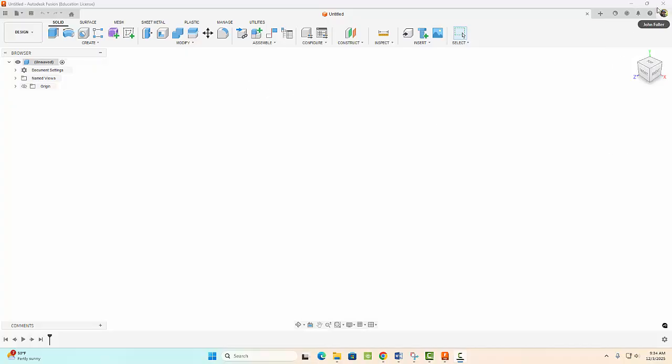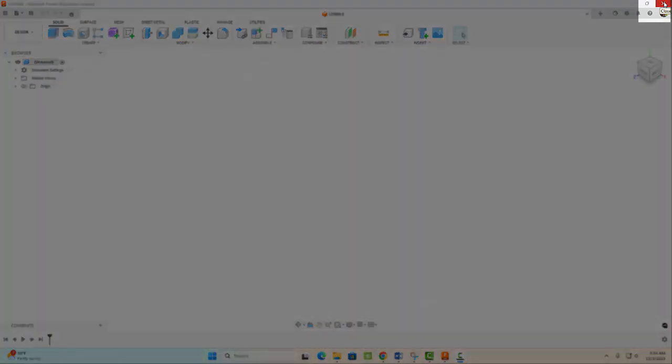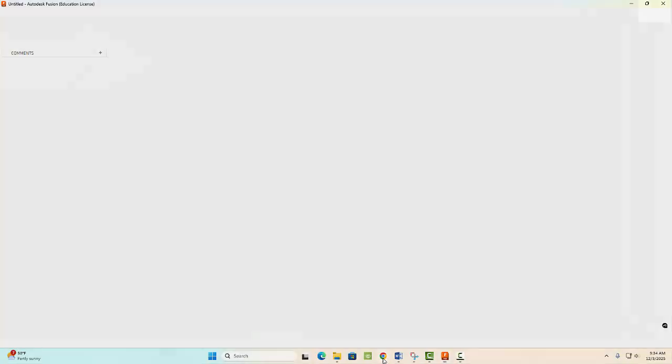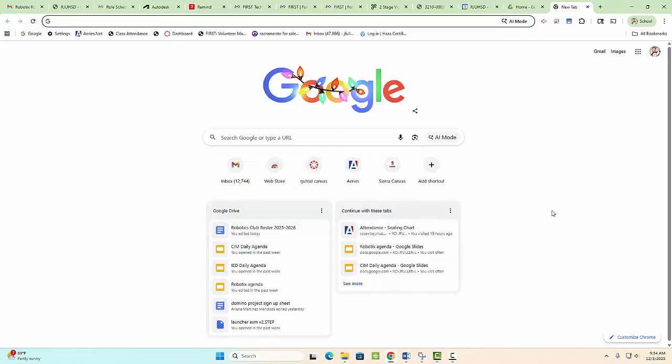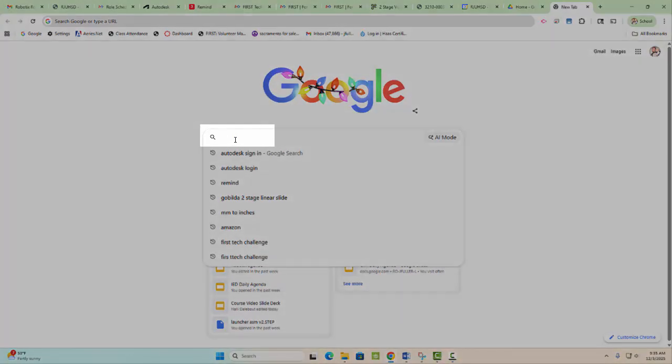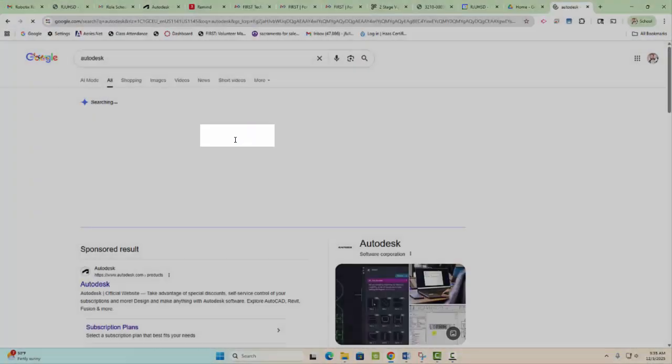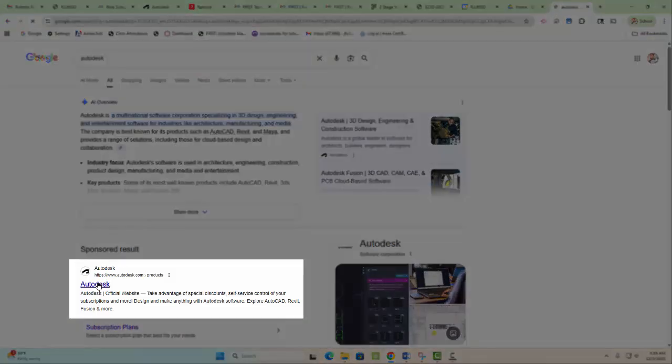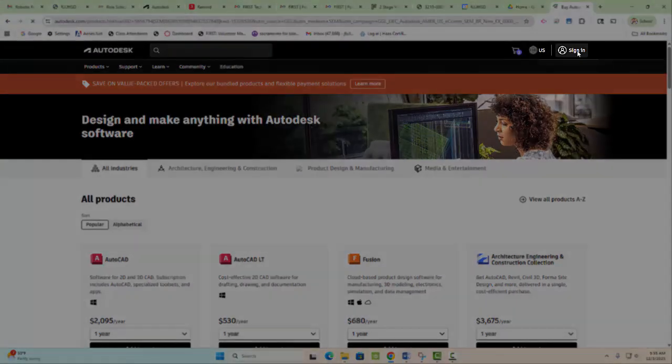First thing you want to do is go ahead and close out of Fusion 360 and open up a web browser or search engine, just like Google. Type in Autodesk and hit enter, and go ahead and click on the Autodesk link and sign into your account.